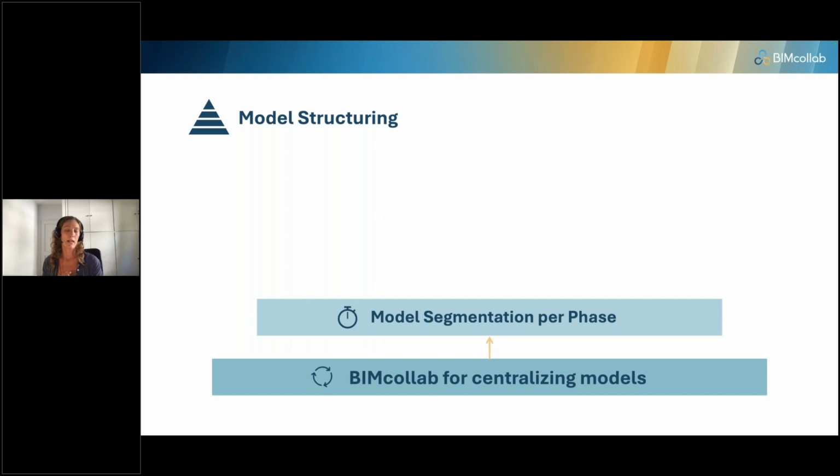Second of all, in BIMcollab, you can also have project phases. So you have your main project and you can create multiple phases underneath. And for each phase, you can have your designated models. So you can create model segmentation to help refine your structuring even more.